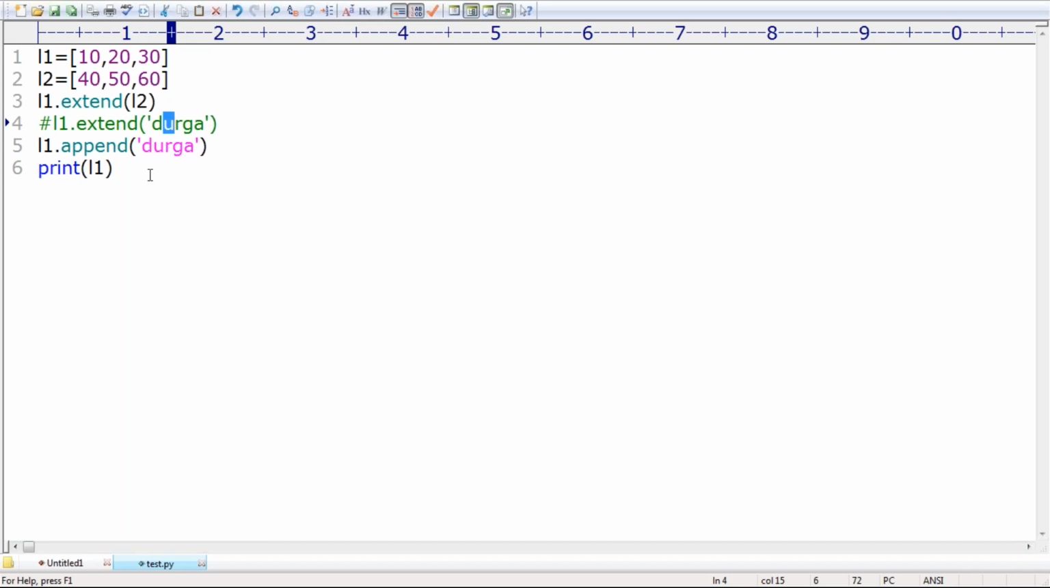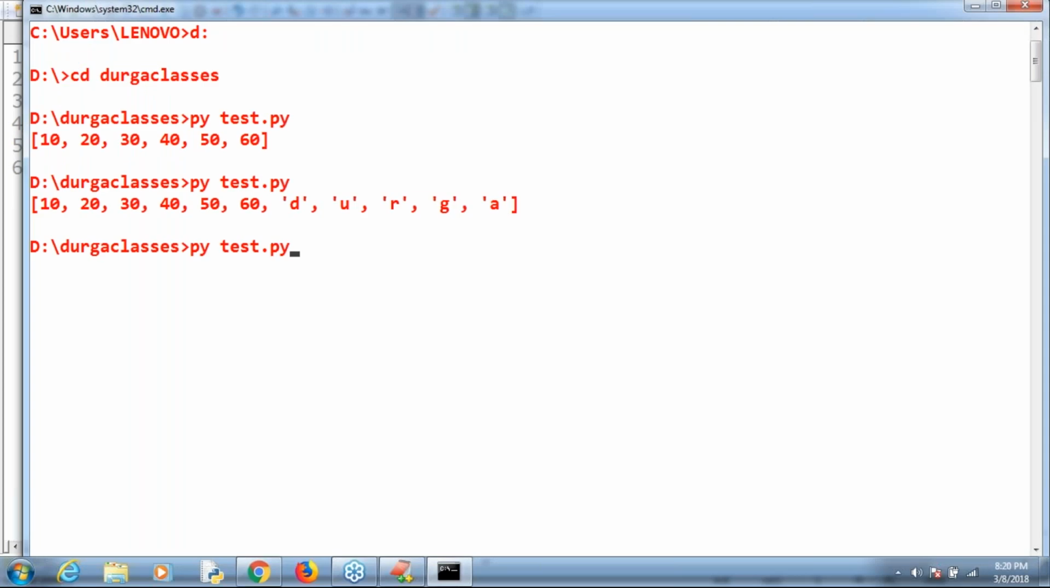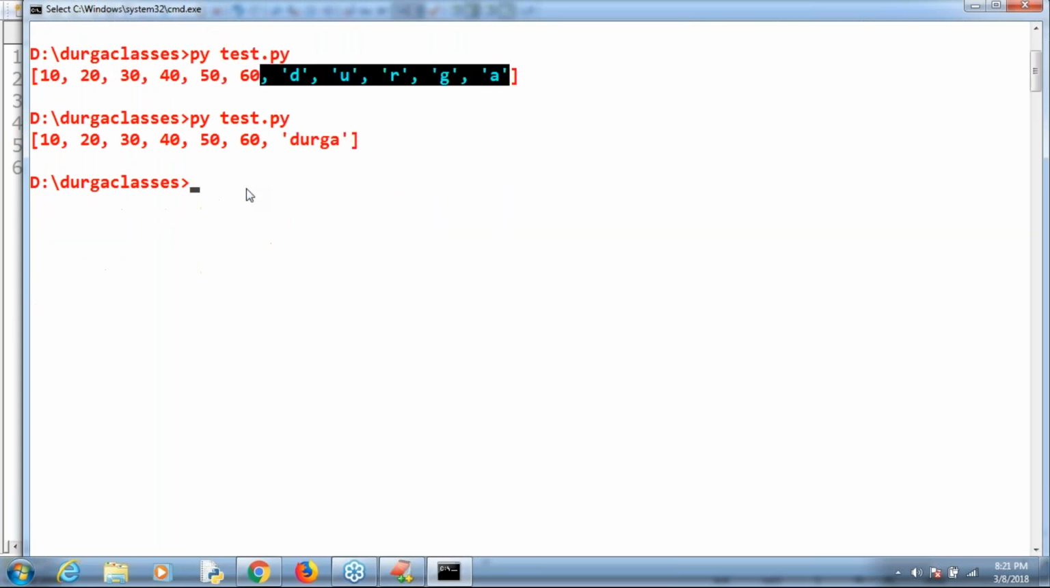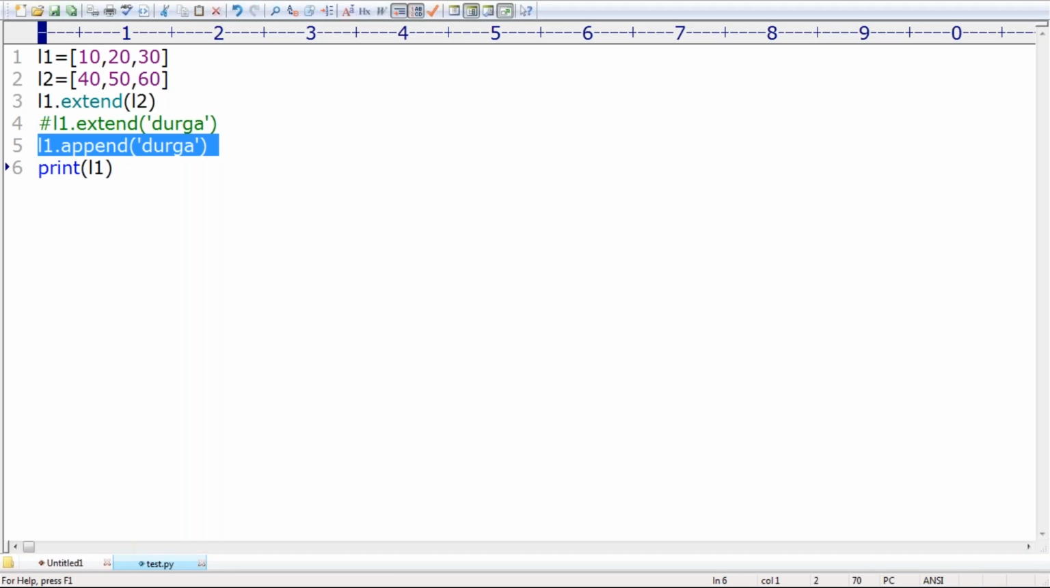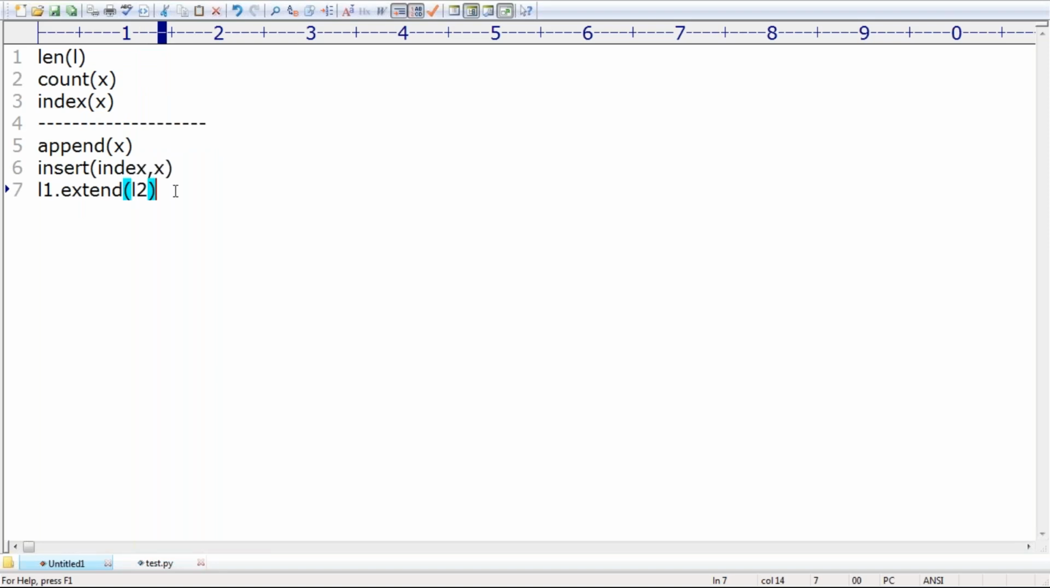Now observe, I commented extend, I'm using L1 dot append only. Now observe the difference. Durga is only one element, but with extend every character is treated as a separate element. You should be aware of what the append function is and what the extend function is, and what the difference is. Next, append and insert, what is the difference? Now let me go to the next topic.